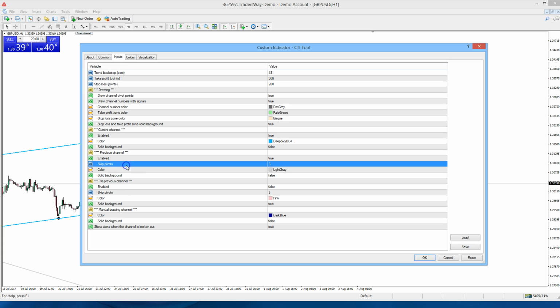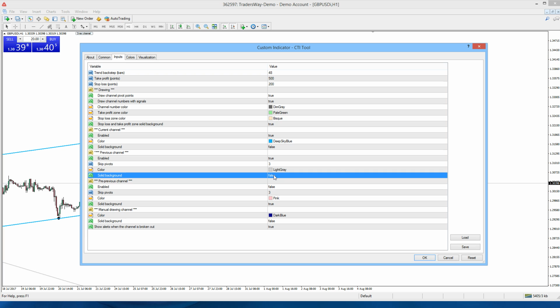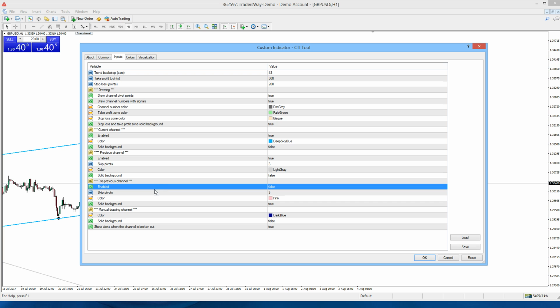The skip pivots, that is placed at 3. The color of this channel is light gray. You can also put this as a colored background in the middle of the channel there, but we have that as false. The previous channel, this is not enabled as default, but that'll be the channel before the channel. You can put that on if you'd like.